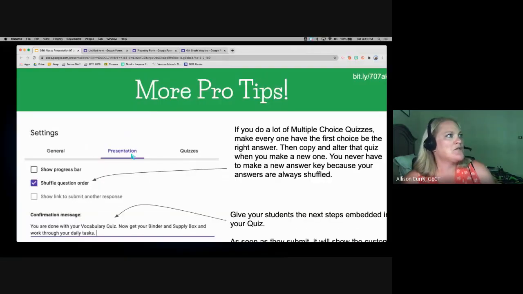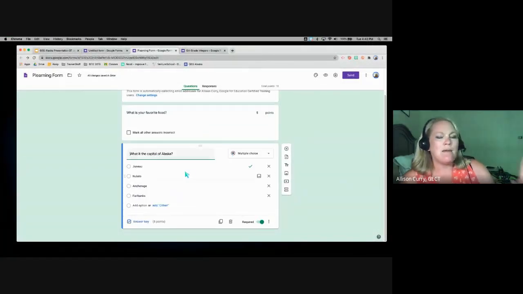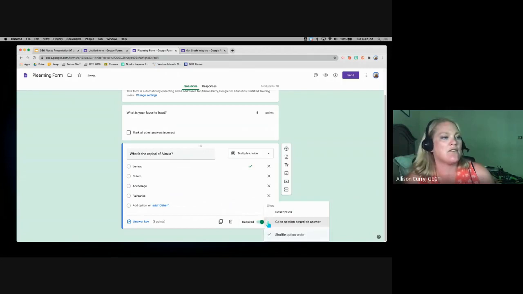Okay, so let's go back to a live quiz, maybe the learning form. When I'm in my learning form, with any kind of multiple choice question, like we were just talking about, there are these 3 little dots down here in the corner. I can go into here and select shuffle option order. So you see what I did? I went down to the 3 dots and checked shuffle option order. In my quiz template, I have that checked on every question.